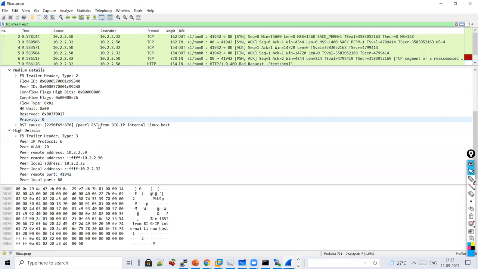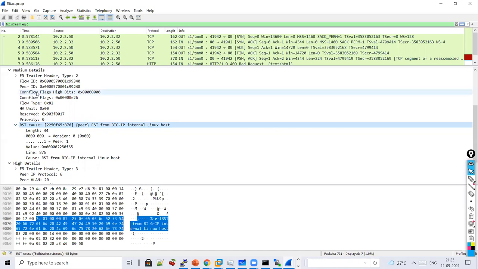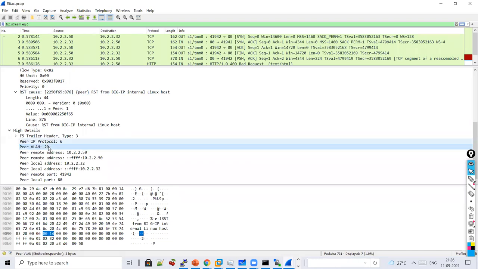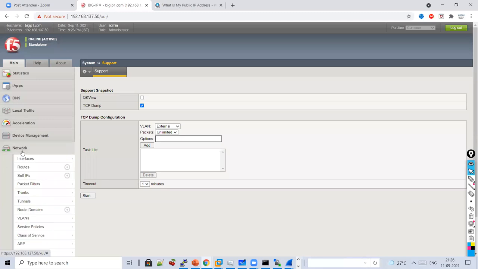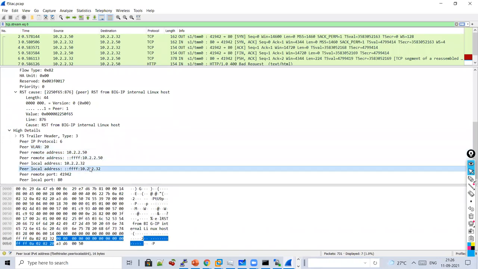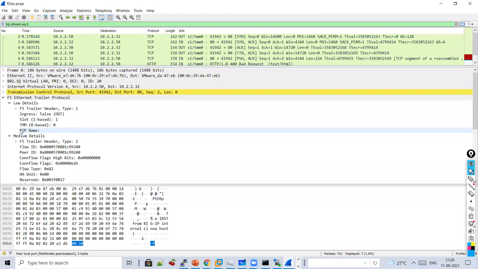Can you see this? Reset cause. Very, very important, guys. Sometimes people have a question: why is the reset happening? It will give you the reason. Can you see this is giving reset from a BIG-IP internal Linux host? It will also tell you which VLAN it's going to. Can you see this 20? Why 20? Because I've given the name 20. It's giving me which VLAN the traffic is going through, what my peer is, the MAC address, the port, the source IP, and which interface it's handling. VIP also it will give you; the VIP name it's not giving.